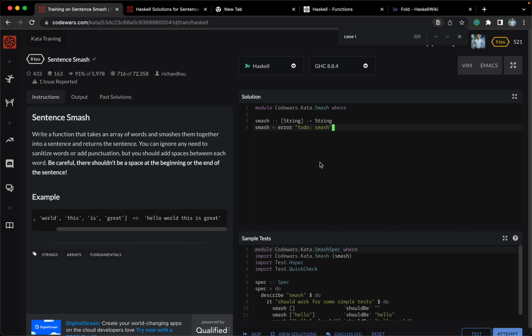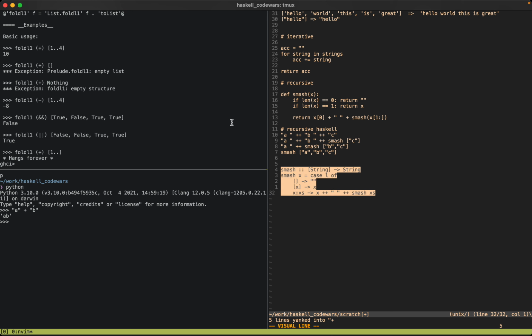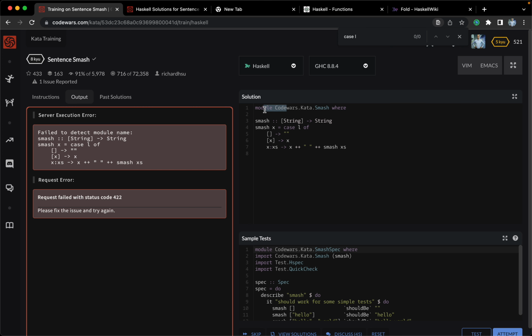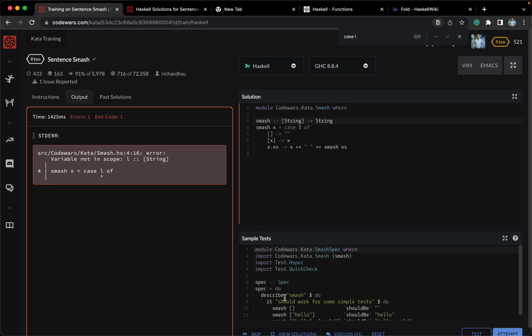We can put this in here, run it. Uh-oh, what did we do wrong here? Failed to detect module name. Oh, I think, wait, hold on. Oh yeah, I deleted this thing. Okay, so let's see if that works. Variable not in scope. Oh, because this is supposed to be X.